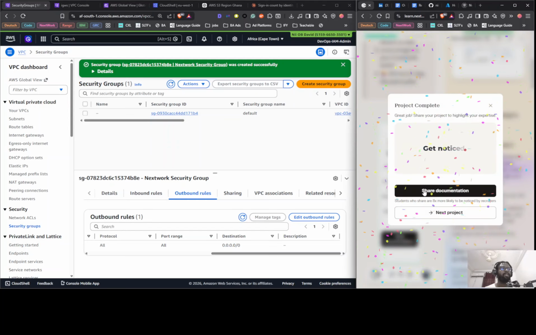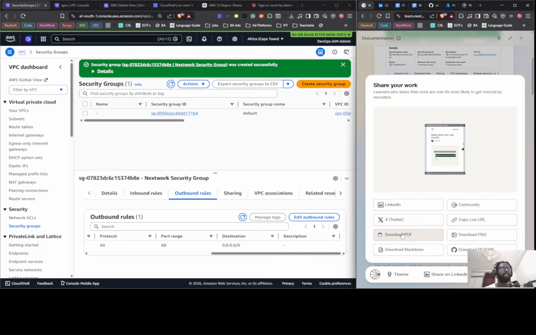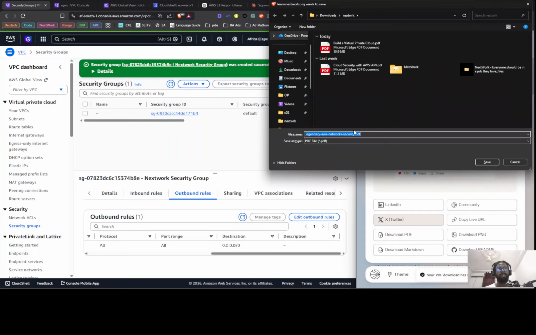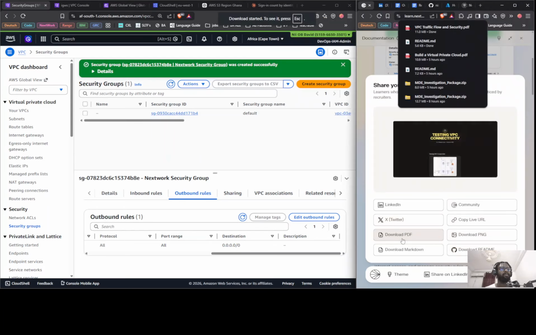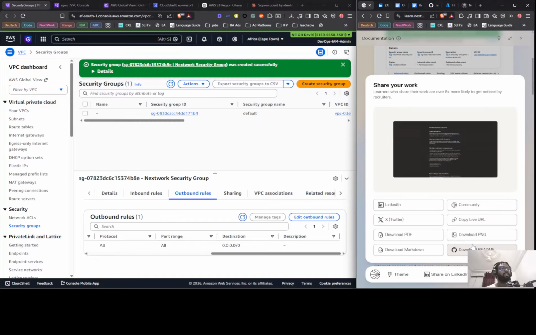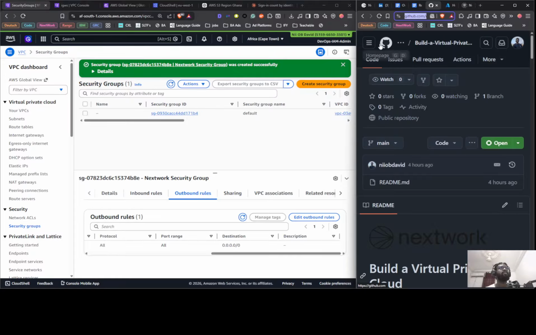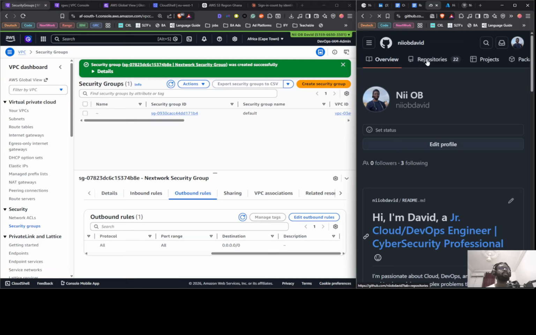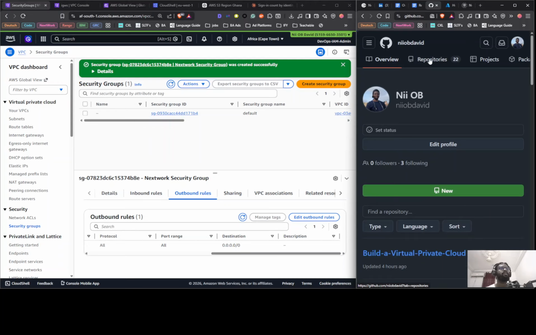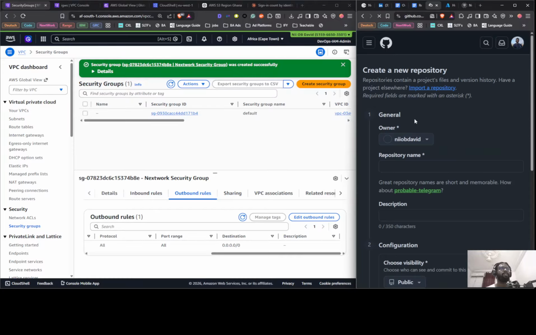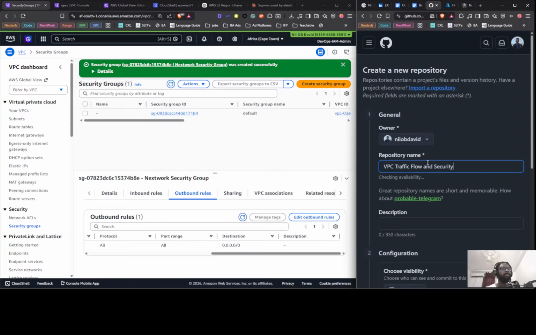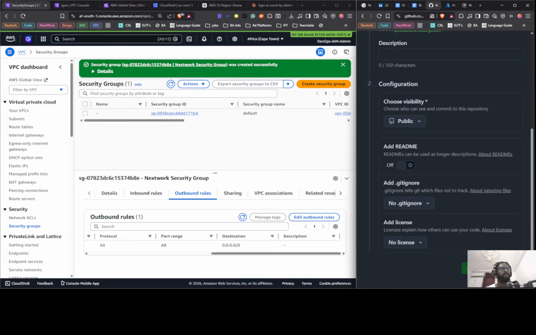Perfect. View documentation, share documentation. We download the PDF. Call it this. What else? I think that's it. So then I'll go to my GitHub repositories, create a new repository. I'll give it the name. I'll create it.